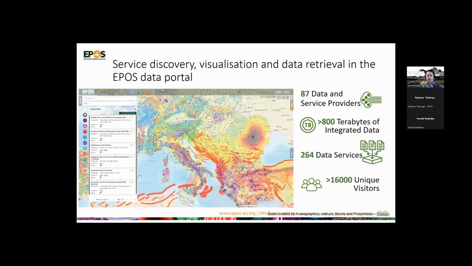I have some additional numbers here of what we currently have in place. We have about 87 data and service providers connected in the system, but there are actually even more data providers behind; these are those we can easily count. We provide access to more than 800 terabytes of data, which are distributed around Europe. Our system is not downloading anything to a central place, but we are just making things connected across the European landscape, at least for now. Currently, we have 264 data services, which you will explore partially yourself or anytime later using the EPOS Data Portal. So far, we have had more than 16,000 unique visitors in the EPOS Data Portal since the operational launch in April last year.